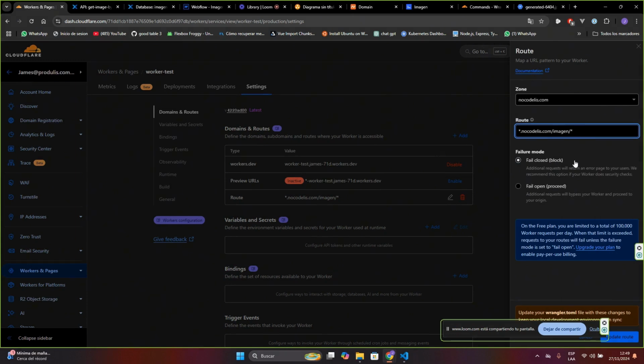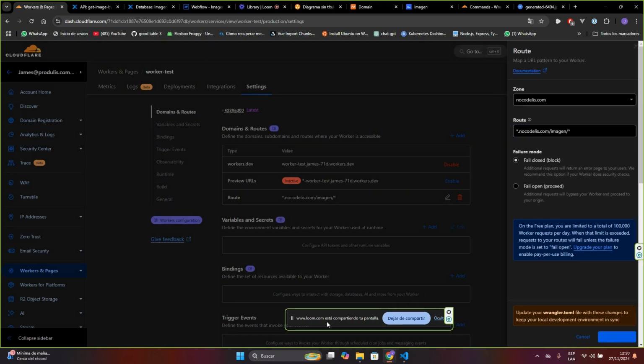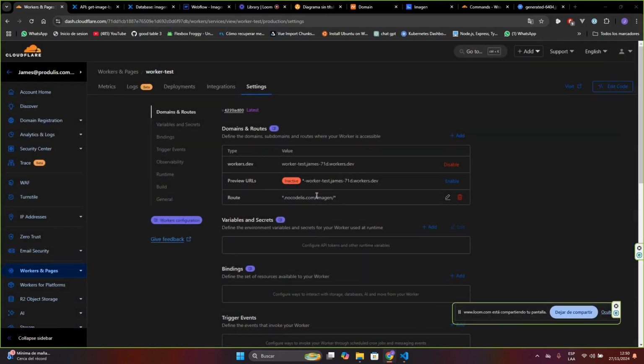Image 1, image 2, image 10, image 1000, for example. So we'll change the route. I've already set this up, so let's look at API and route. We've configured this, and now we need to go to the backend.